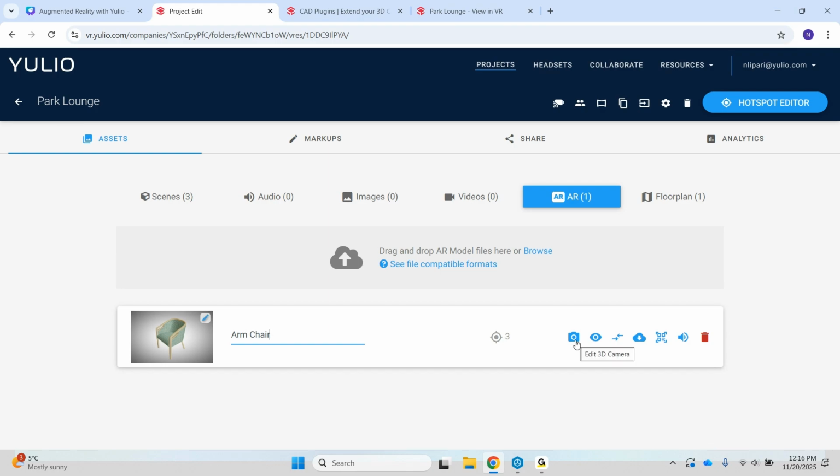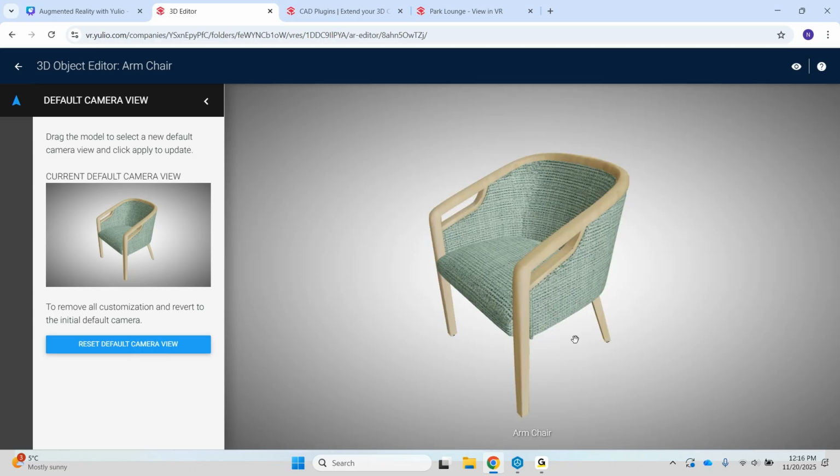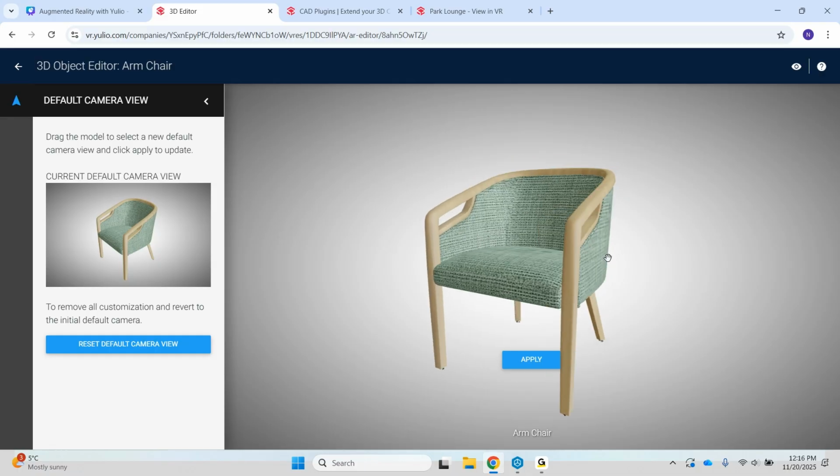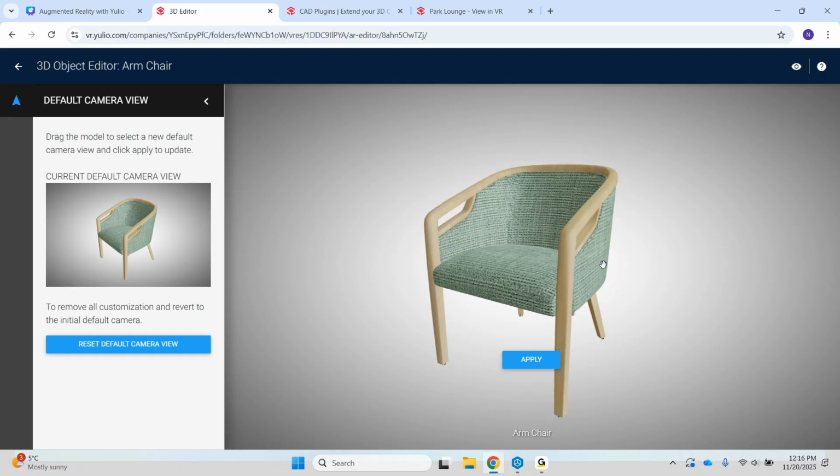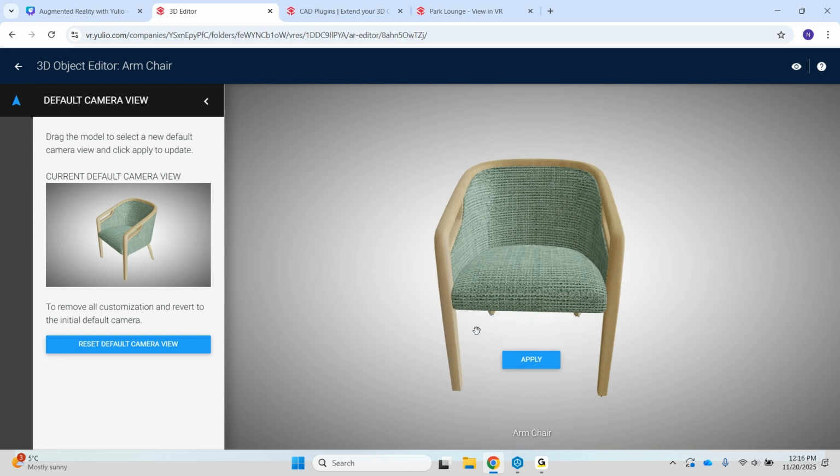If I click on this camera icon, I can adjust the opening position of the AR model. It's also that position that you see in the thumbnail. So if you render an element for AR and you open it in Yulio and you notice that maybe it's facing backwards or it's just not in an ideal position, you can adjust that here just by clicking and dragging on the model. And then you can adjust it, say you just want it facing forward. You would adjust the position, press apply, and then it will update here in that preview or thumbnail image.